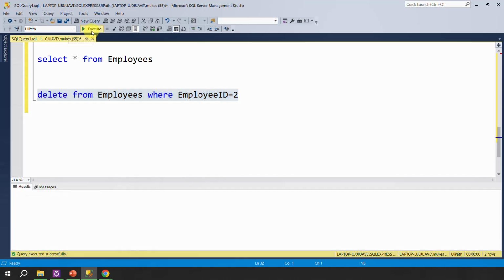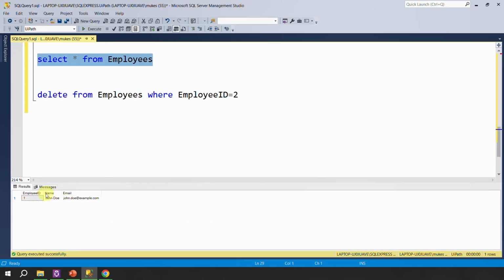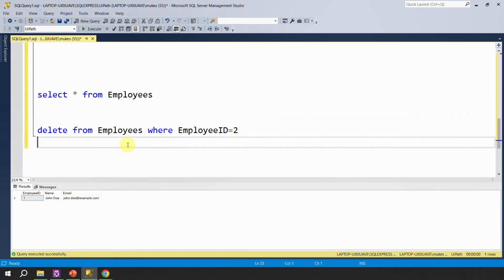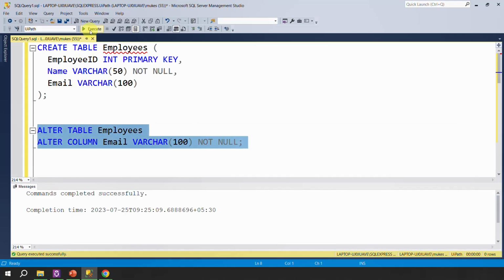I'll execute this. Now my table does not have any null records. Now let's try to alter the table. This was our statement: alter table employees, alter the column and set it to not null. Previously when I was doing it, I got an error, but now let's try to execute, and now my not null constraint is added to the email as well.